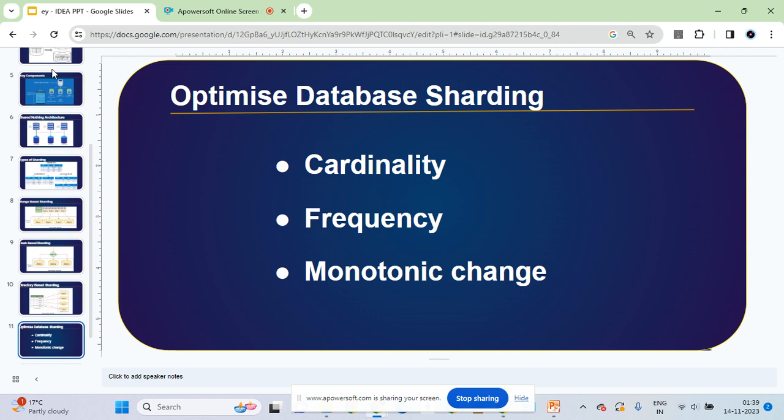When choosing a shard key, the database designer must consider the following factors so that there is an even distribution. First is cardinality. It describes the possible values of the shard key. It determines the maximum possible number of shards on a separate column-oriented database.